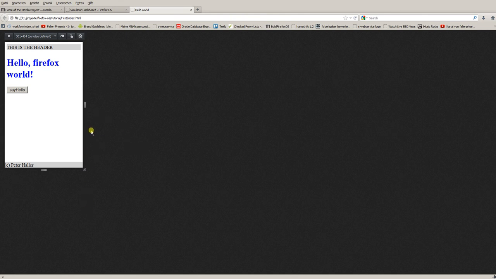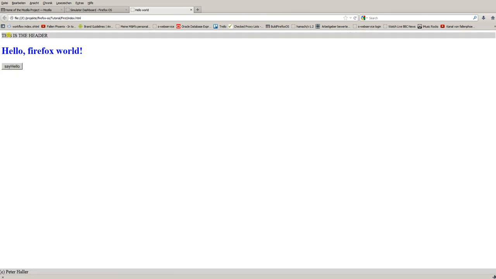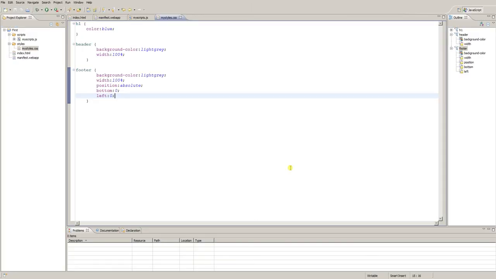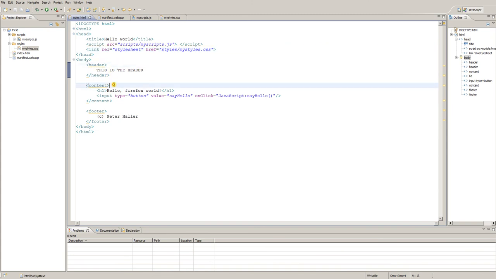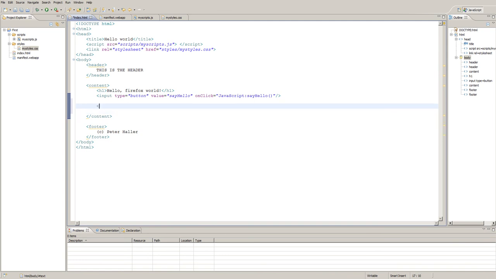Okay, let's go back to our project. And the last thing I want to show you now is a standard HTML link. Let's enter a link to, let's use Mozilla, www.mozilla.org, and the title of this link is Mozilla.